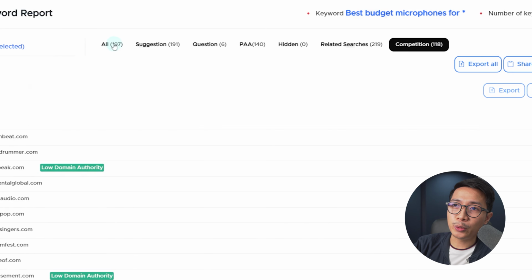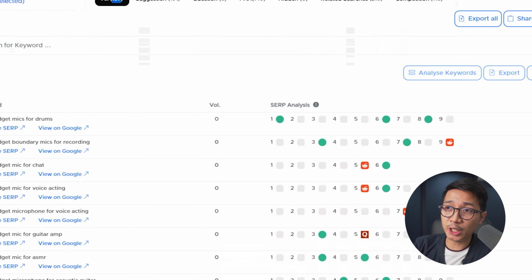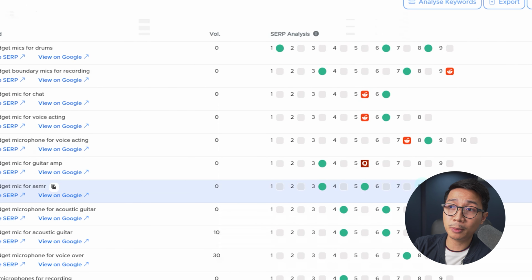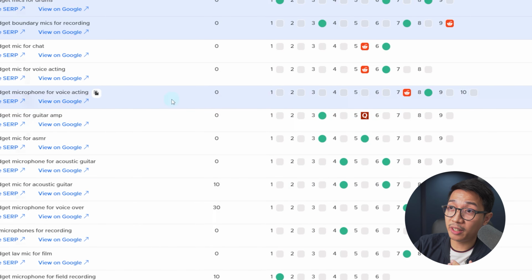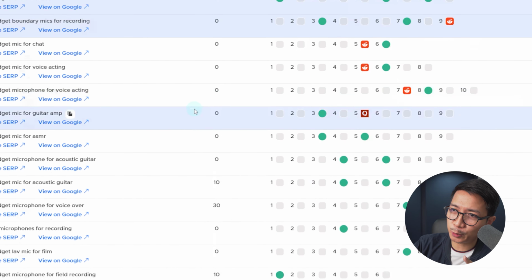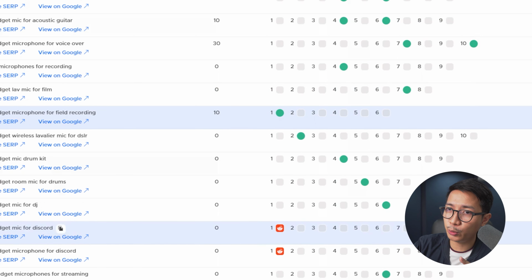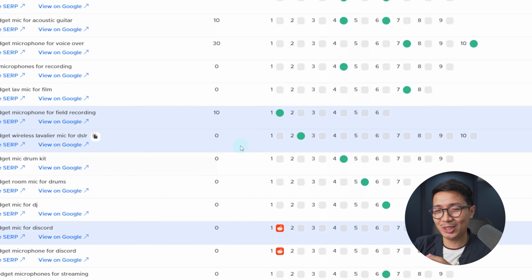Now let's go back to all, and I would personally look for the keywords with the most number of weak spots. You got a couple right here. More weak spots means a higher probability of ranking. I would also look for keywords with weak spots from the first to third spots. It is just so satisfying to rank number 1 for a certain keyword.